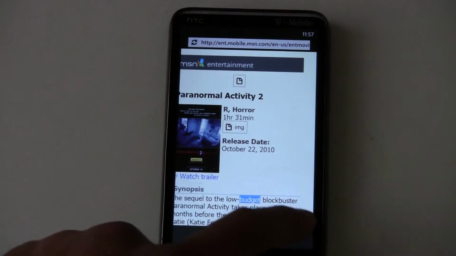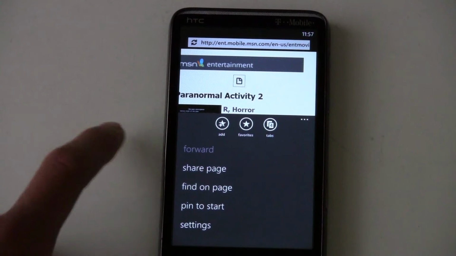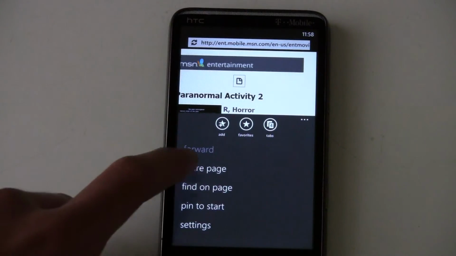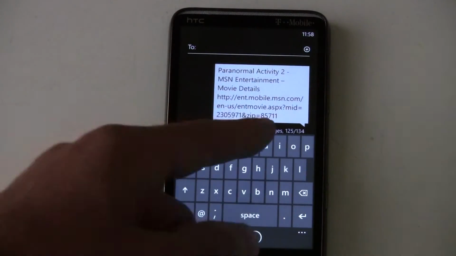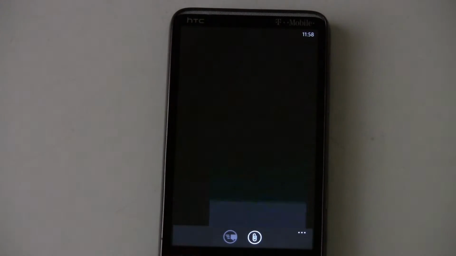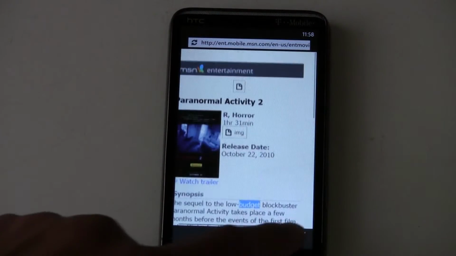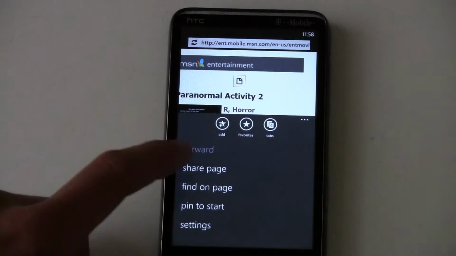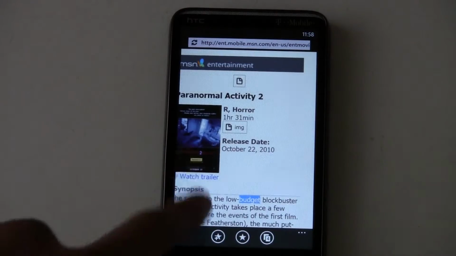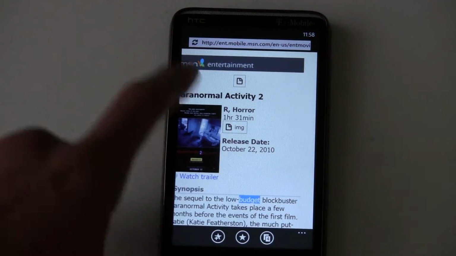You can share a page with a friend so that even though you don't have copy paste, you can at least send your friend a link, and it actually pulls in the title of the web page, which is nice, so you don't have to type it all out. Or you can send it through email like normal. I don't believe there's any sharing to Facebook. Nope, just your email addresses and your text messaging.